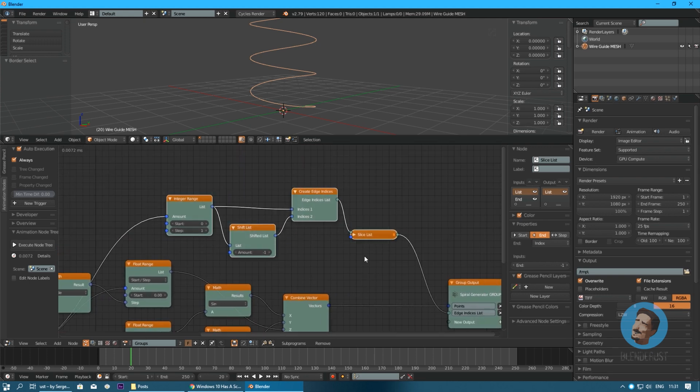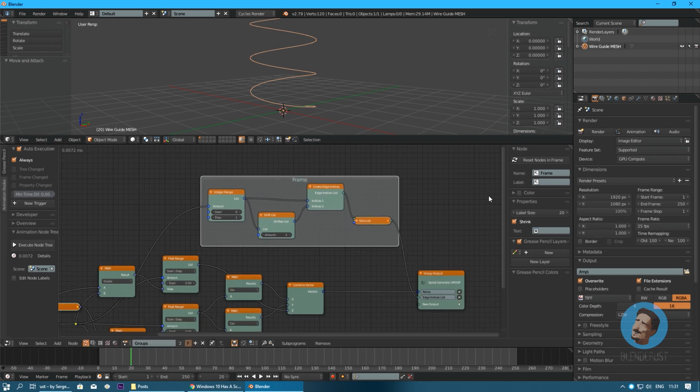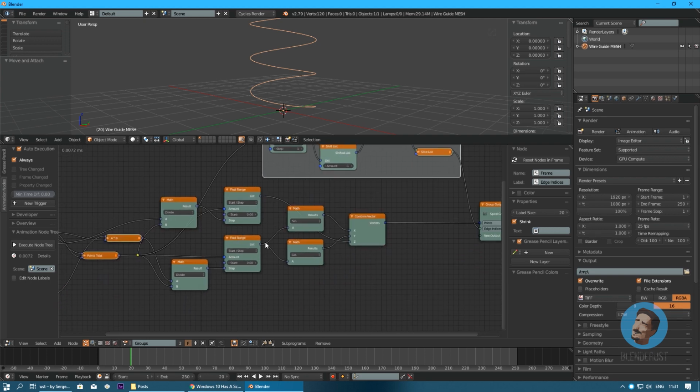Just to keep things nice and clean and well arranged, we're going to use a frame node, and we're going to call it edge indices. Jesus, my English spelling is pretty awful.